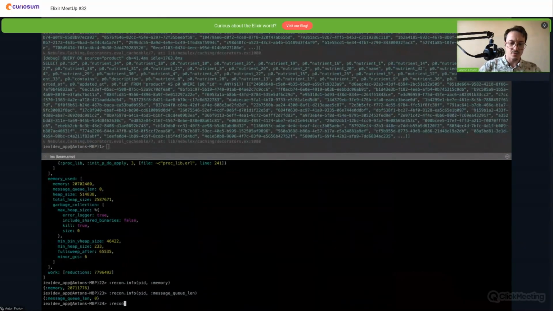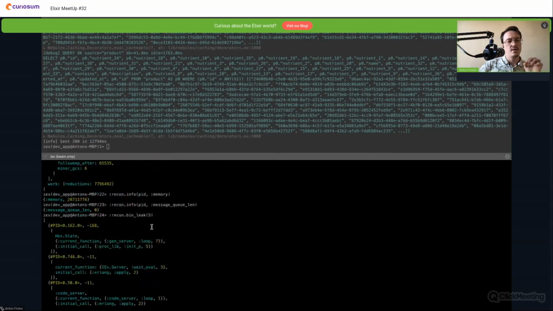And the function is called bin_leak, I think. And you need to give a timeout. So what it's going to do, it's going to go through all the processes in your system. It's going to count how many references to the binaries they have. So it won't count the memory that binaries occupy, just the number of references. Then it's going to run manual garbage collection on each of your processes, and then it's going to count again.